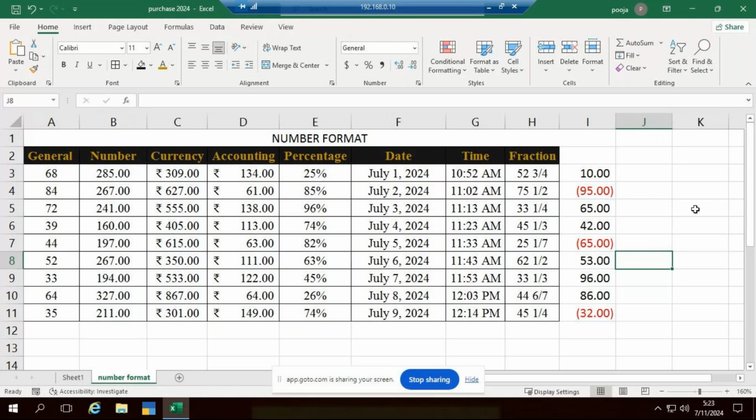Ma'am, can you explain the last column again, the one after fraction? Sure, ma'am. Okay, you're confused with it, no problem, no issues.